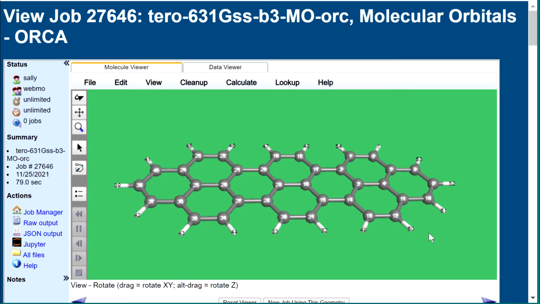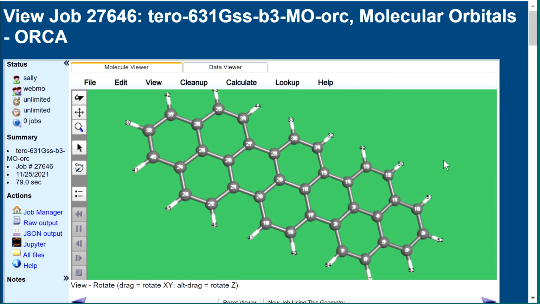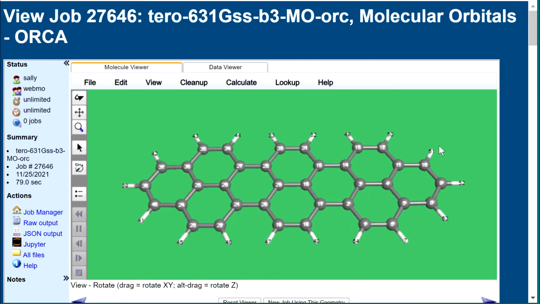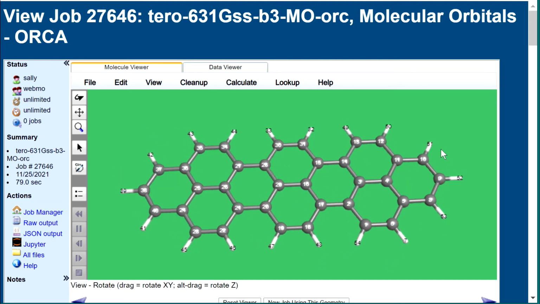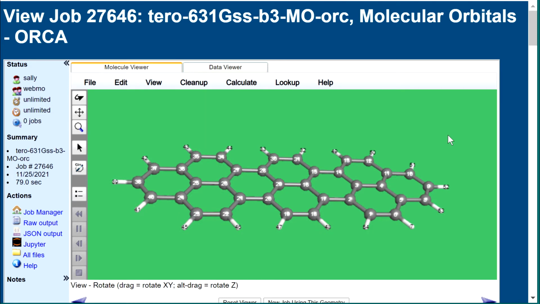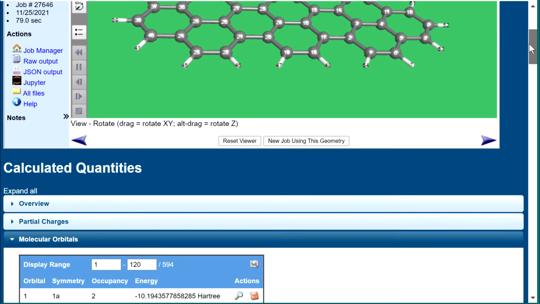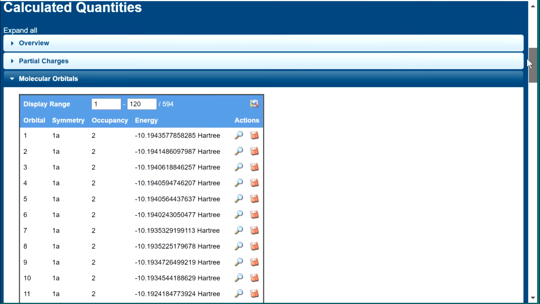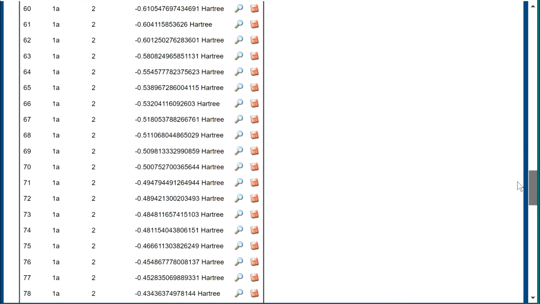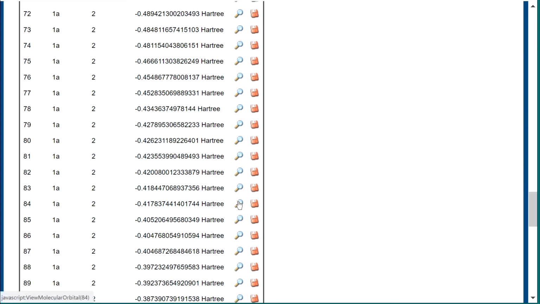Okay, here is the pteropyrene molecule in WebMO. It has already been optimized at the B3LYP 6-31G(d,p) level of theory using Orca, and a molecular orbitals job has been done. Go down to the molecular orbitals panel and display the MO of interest, number 84, by clicking the magnifying glass icon.